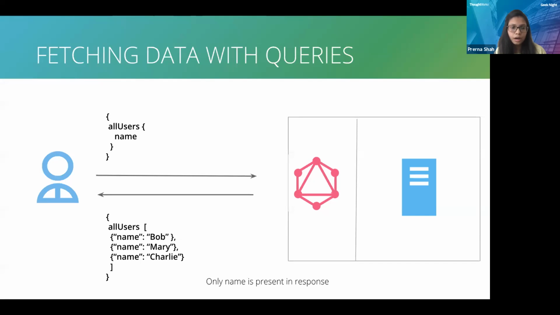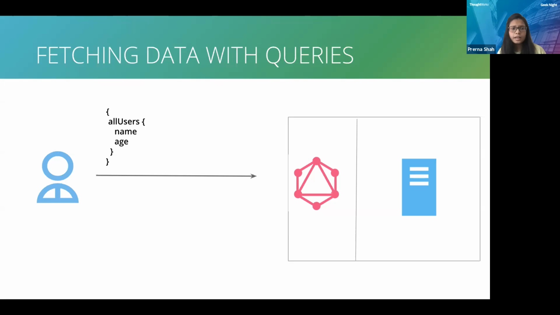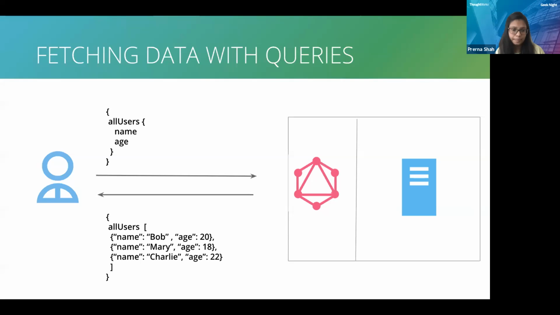Okay, so moving forward, if I, as a client, am interested in information more than name, say I'm interested in age as well of all the users, then all I need to do is just add age in the query, in the payload, and voila, I would be getting age along with name for all the users. Isn't this great?